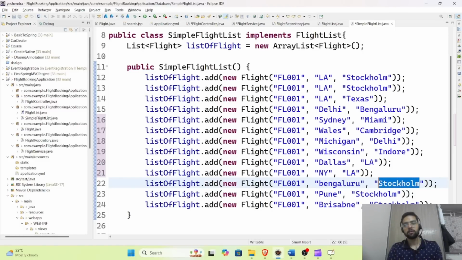Bangalore to Las Vegas. And then Pune to Hyderabad. And then last, Brisbane to, where is that? Wales. Fine. So these are all the flights.